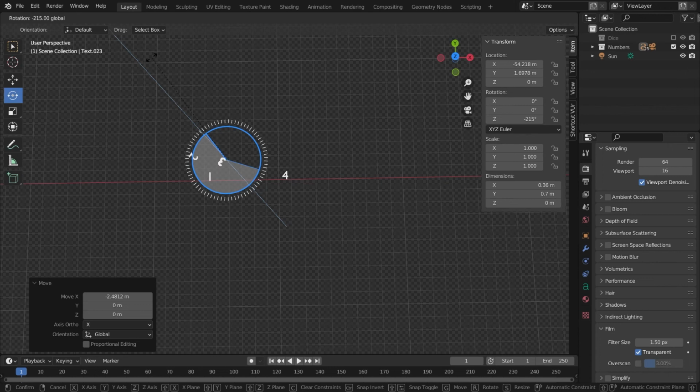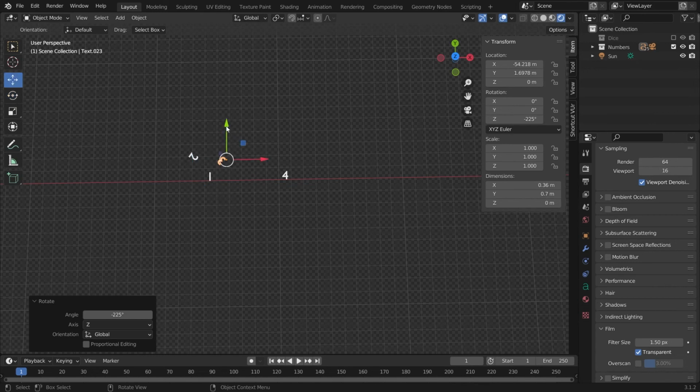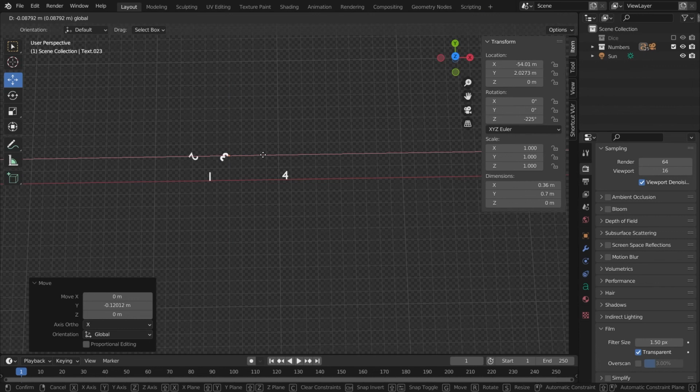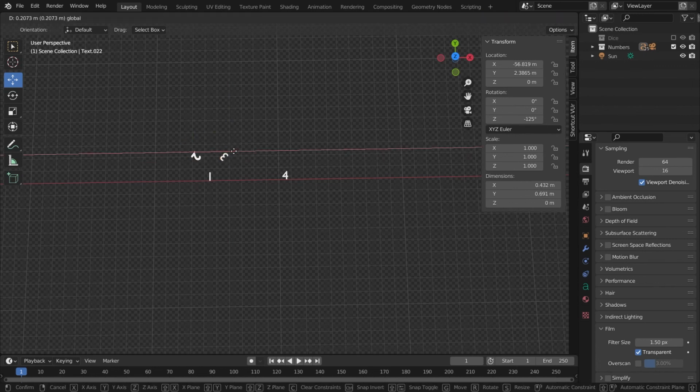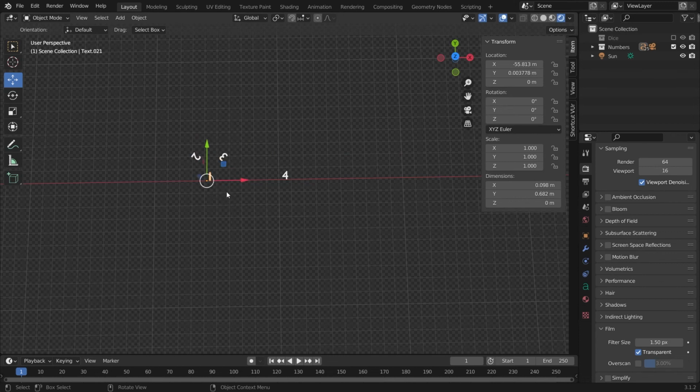We just want it to be about something like that. We just want to make them into a little triangle there. And then we want to do a few more sets. So we got 1, 2, 3.